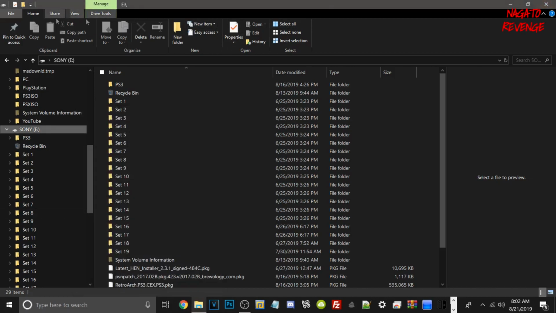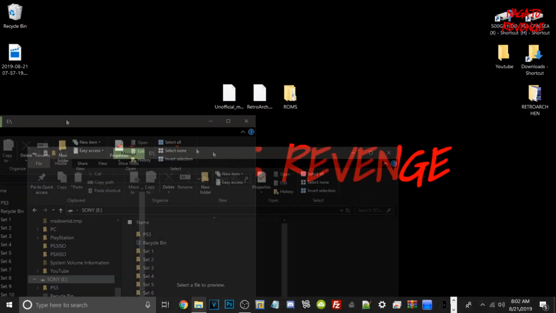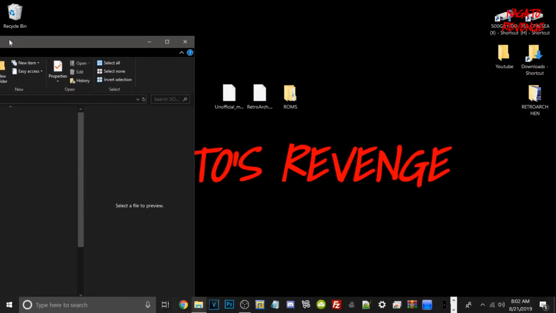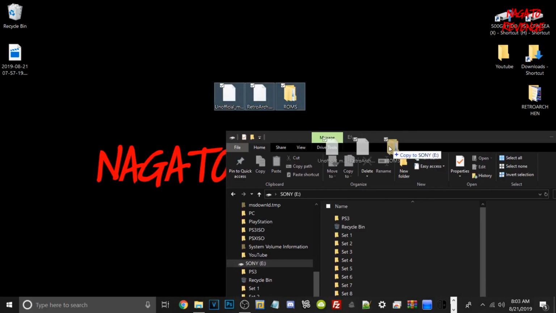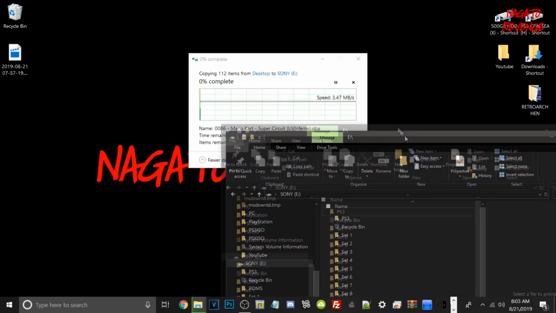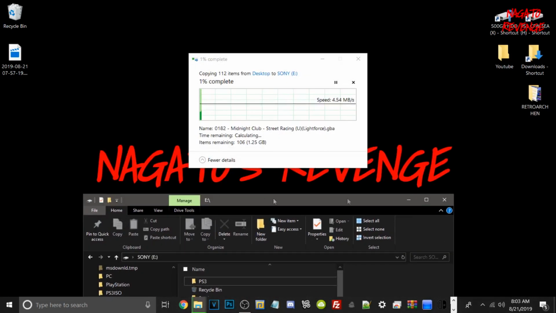So I'm assuming that you guys did understand how to reformat your hard drive. What we need to do now is take our 3 files, so our ROMs, also Multiman and Retroarch, and just copy them over to our USB drive of choice. So that's what I'm doing right now.